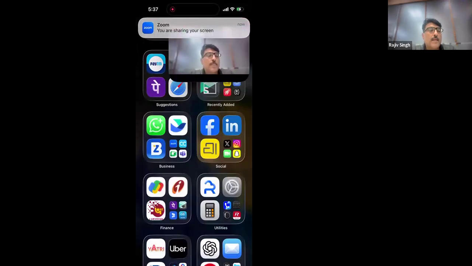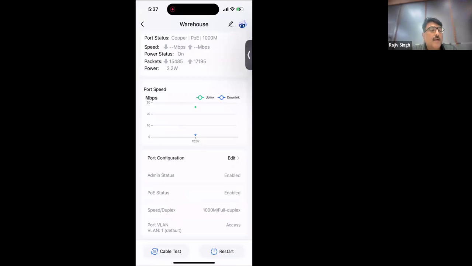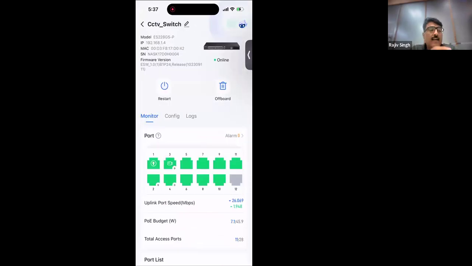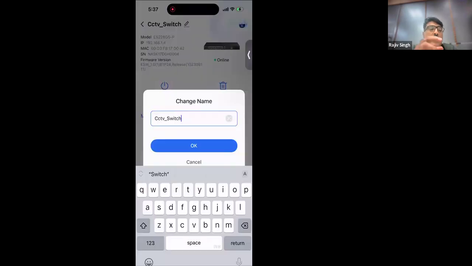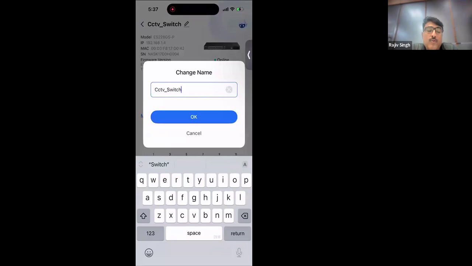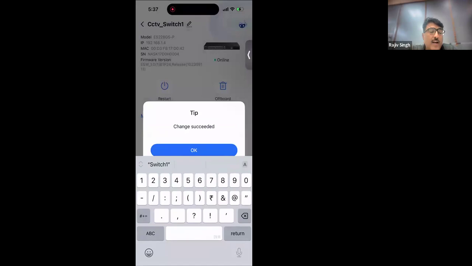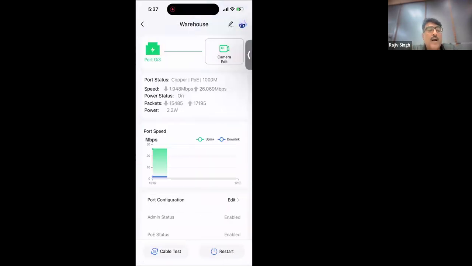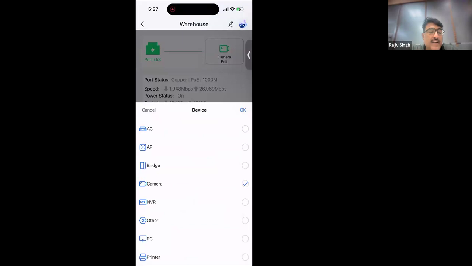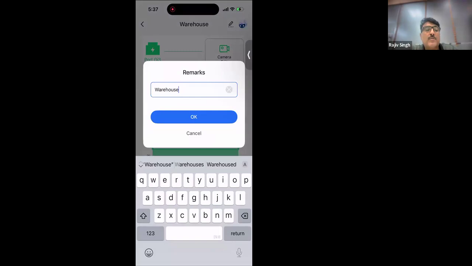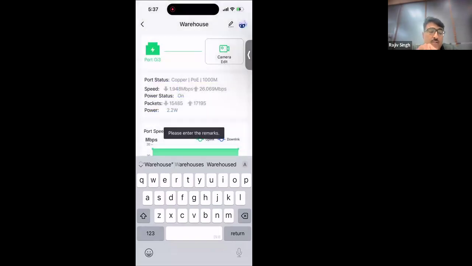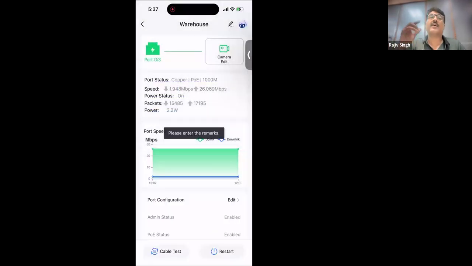Okay. So here, what you need to do first, what I did, I opened the CCTV switch. I can rename this complete switch. This switch I'm using for CCTV 1 or CCTV 2, whatever you want to see. Suppose 1, I change the name to 1. On this port I can select CCTV or camera, whatever is connected to this port, and again I can rename this port also. This port I'm using for the CCTV in the warehouse. The customer complains, Rajiv, this warehouse camera is not working.